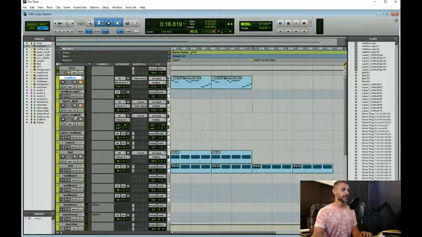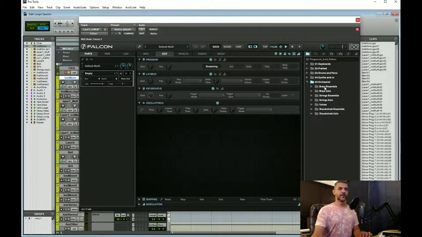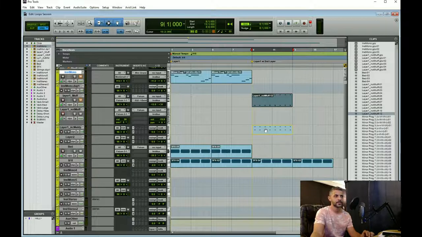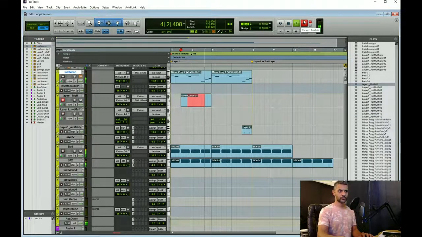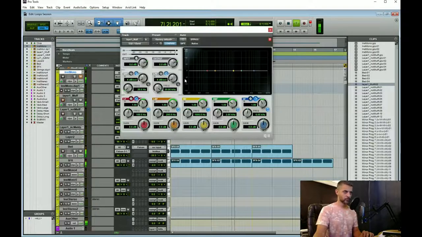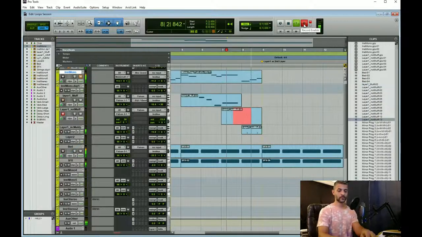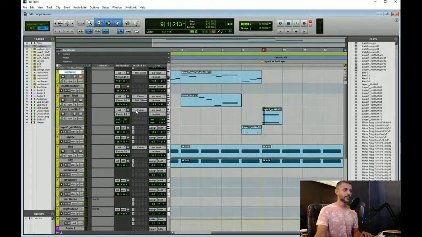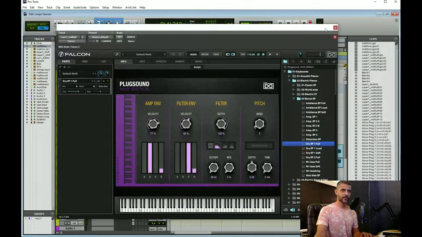So I think what I'll do is add some horns here. I love horns. I love brass. Make this an accompanying melody. Like that. Fan of that sound so much, so let's find what I like.